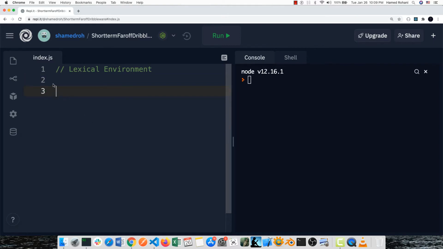Currently, in this document, index.js, we have a global environment, inside which we can create more environments, like functions. For example, let's say in the global environment we make var currency equal to gold. This will be a global lexical environment. So when you console log currency, you will see gold in the global environment.